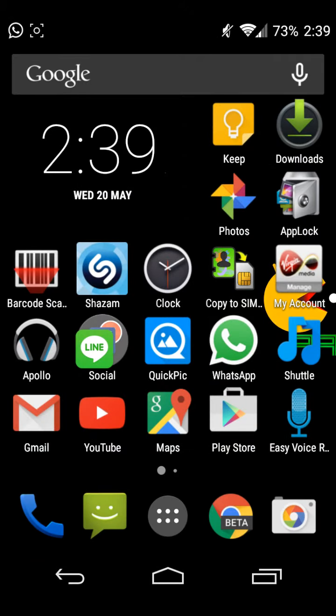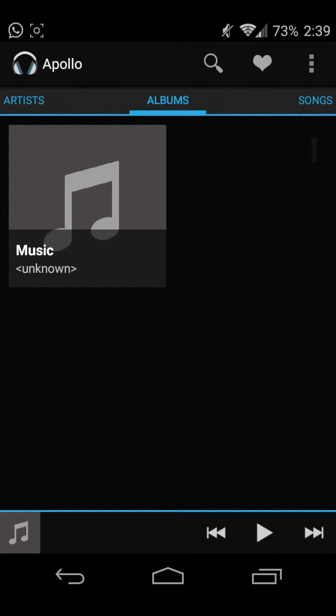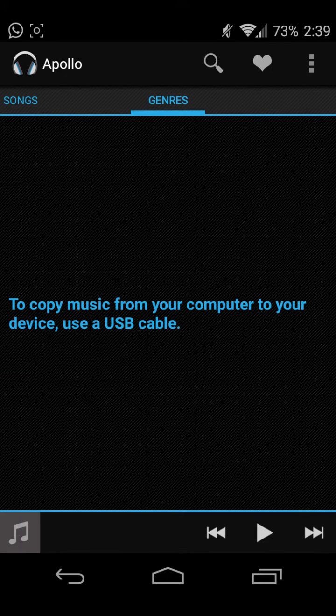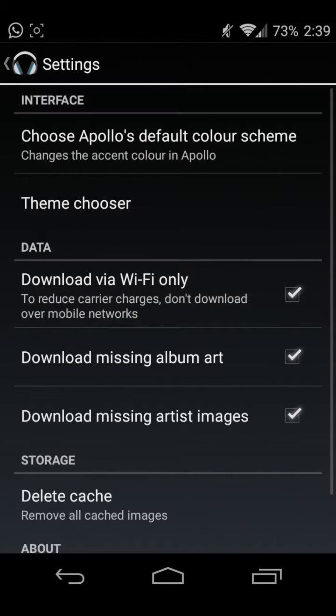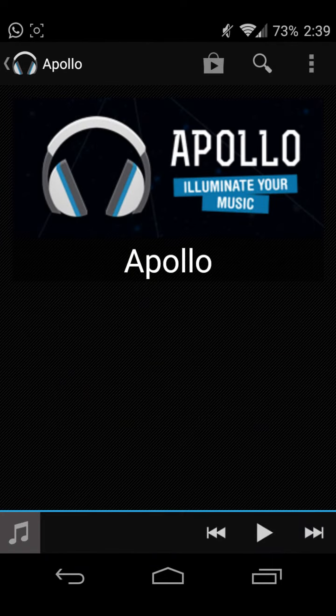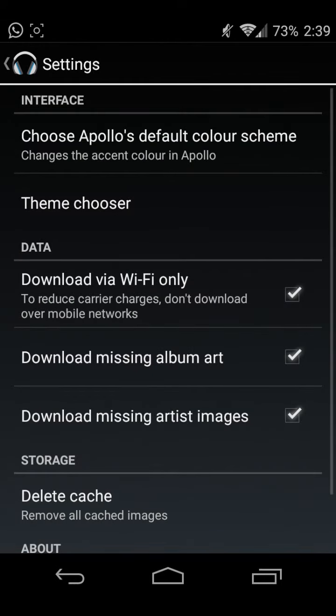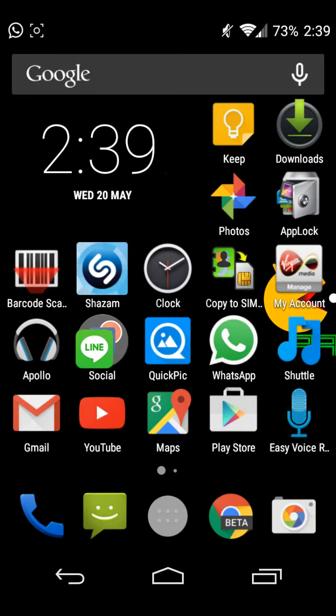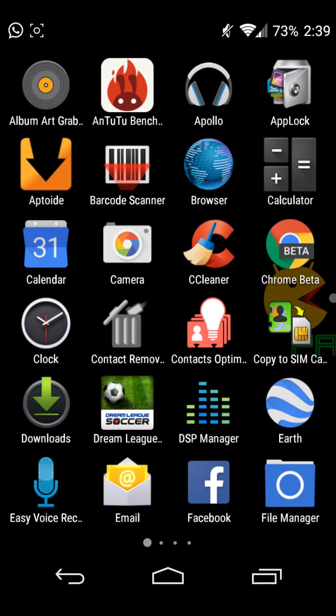Also, one feature I forgot to mention, you've got your added music player, Apollo, over here. It's quite good. It allows you to customize it a lot. You can have a theme chooser for the color schemes you want, or you can search for themes on the Play Store. It's pretty good. It also comes with its own equalizer to go with it, DSP Manager.